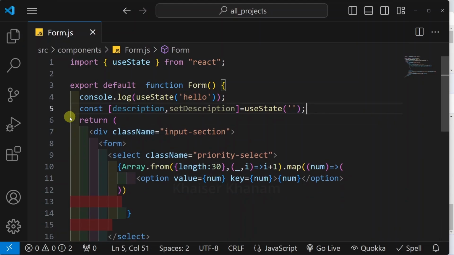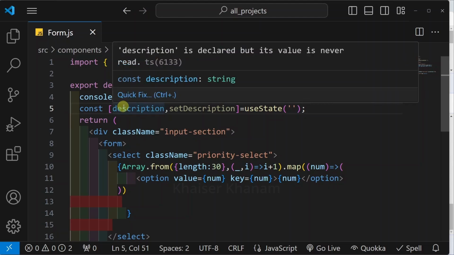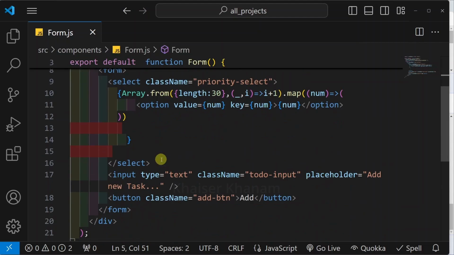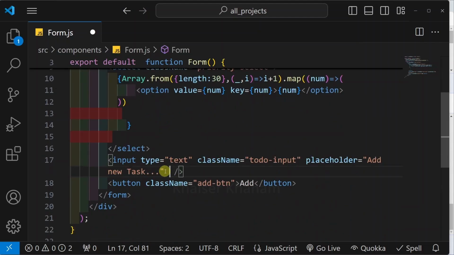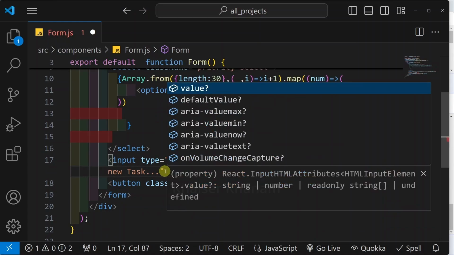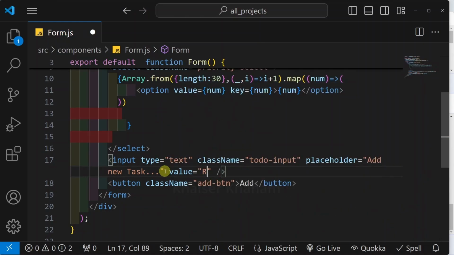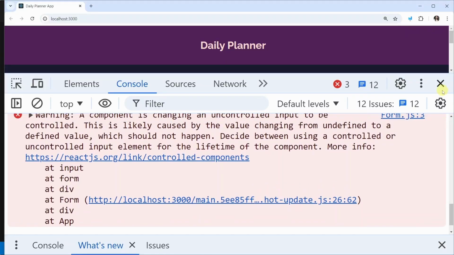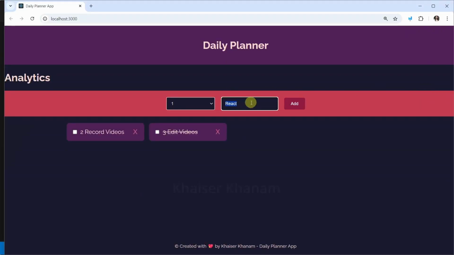Now, what we have to do? We should do the second step, that is, we have to use this state. Inside this input field, we have one value attribute. Here I will write value. Inside this, I will write React. Save it. Come here. Close it. Now inside this, you can see React is displayed.